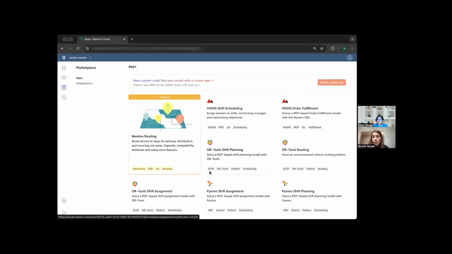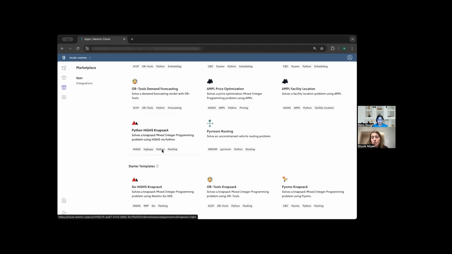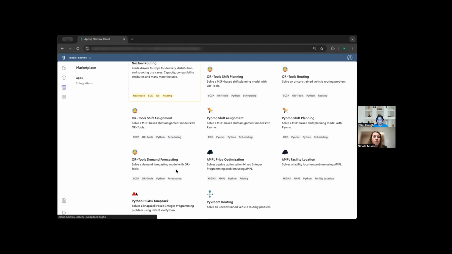So there are varying levels of complexity, with our featured app, Nextmv Routing, being a really comprehensive engine for routing, covering 99% of routing use cases. And we have many users that can subscribe to this app and use it as is without any level of customization. We also have offerings in shift scheduling, shift assignment, order fulfillment that are really great. And we also have some starter templates or toy problems that are solving knapsack. And those are really good launching off points if you want to customize an assignment algorithm or something.